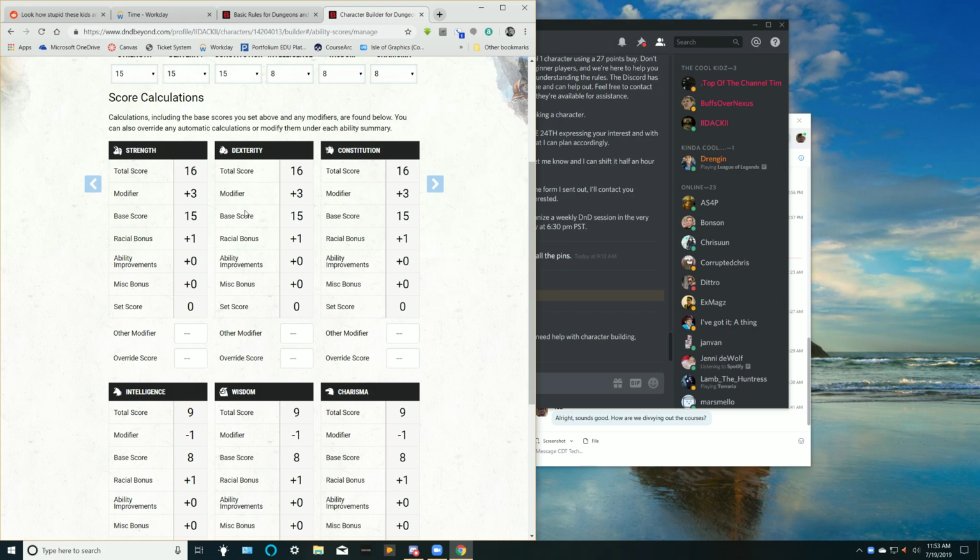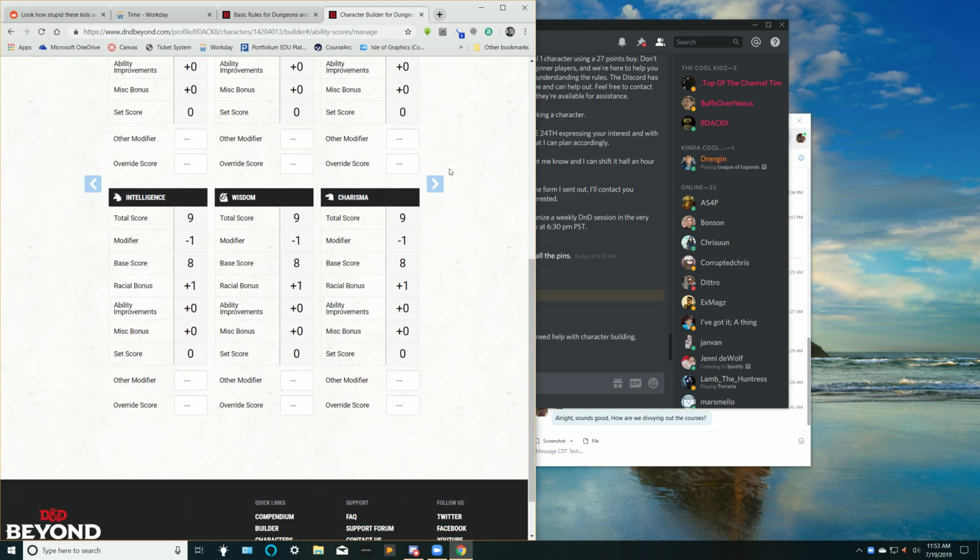Acrobatics is based on dexterity. So from our dexterity, we get a +3 to that. So that means that if we rolled a 10, we would say that we actually got a 13 on our acrobatics.